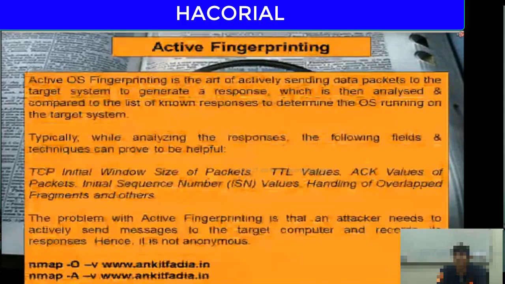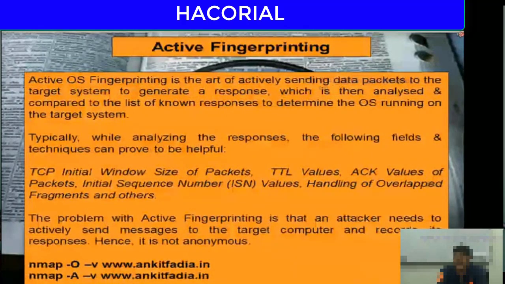So how do you perform active fingerprinting? Active fingerprinting is the art of actively sending data packets to the victim computer to generate a response, which is then analyzed and compared to the list of known responses to determine, or to guess, the operating system that may be running on the victim's computer.